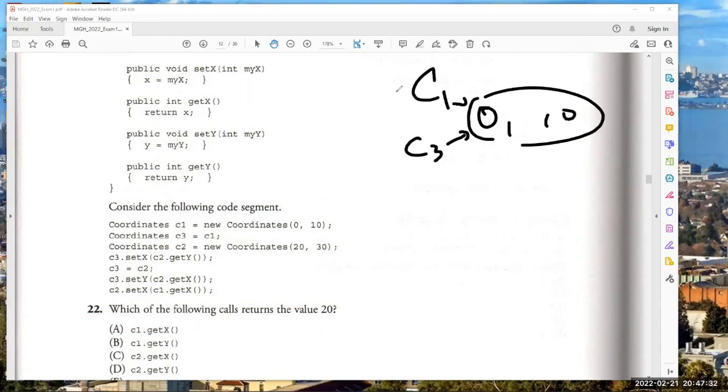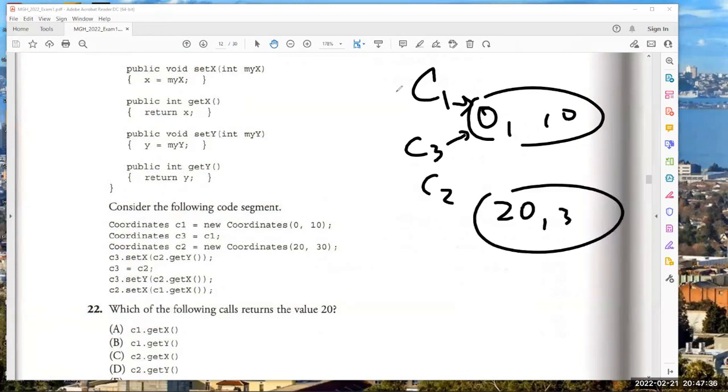C3 also pointing to the same location. C2 create 20 and 30. C2 that get Y, that actually is 30. C3 that get set X. So here 30 being used to set this one. Okay. C2 assigned to C3, so C3 also pointing to C2.